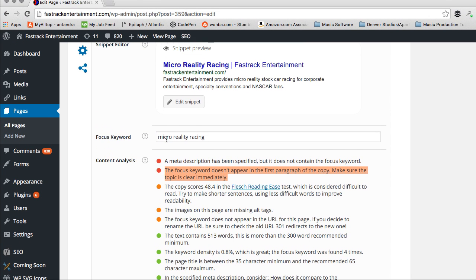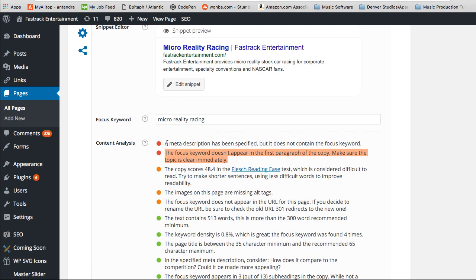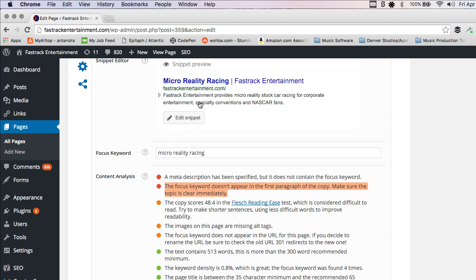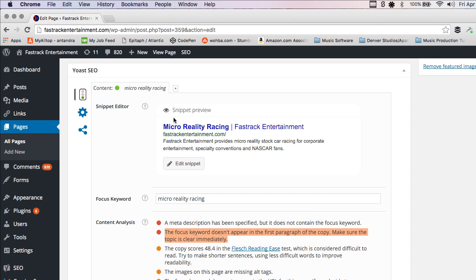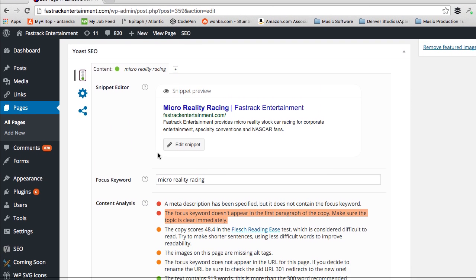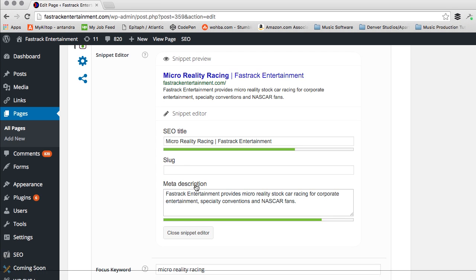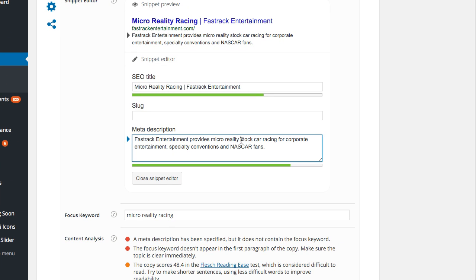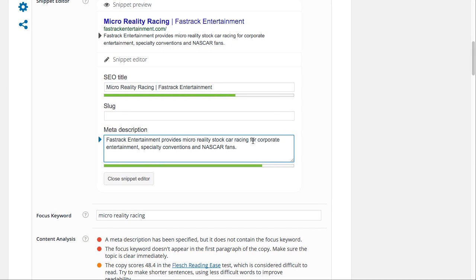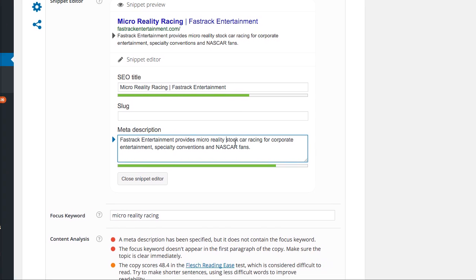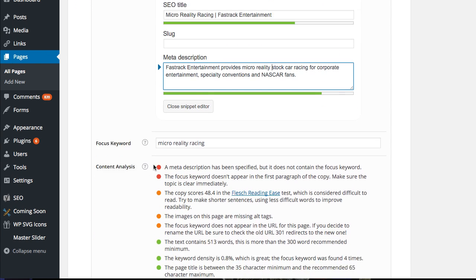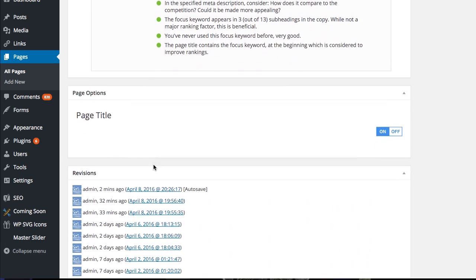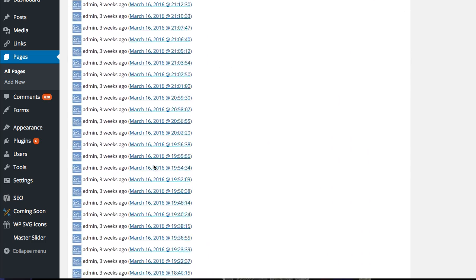And we did specify a meta description at one point. I might have to redefine that. But yeah, it's something that you can tweak as you go. So you can just go to edit snippet. Fast Track Entertainment provides micro reality, stock car racing. So it's in there, it's just broken up, and I think that will work for Google. So just gotta gauge it and experiment.